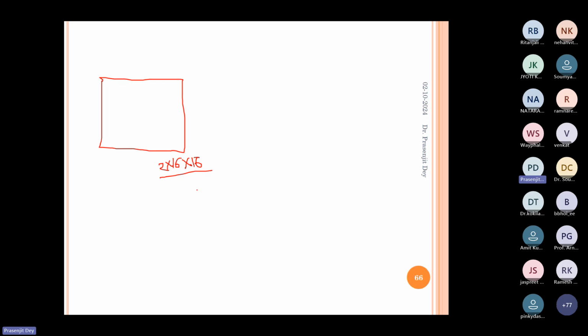Got my point now? You are applying multiple output channels, and the resolution is also changing. So after applying the last max pooling layer, maybe this is your input resolution and this may be the number of output channels. So obviously it is 2 cross 16 cross 16. If I apply 2 cross 16 cross 16, how much will it be?